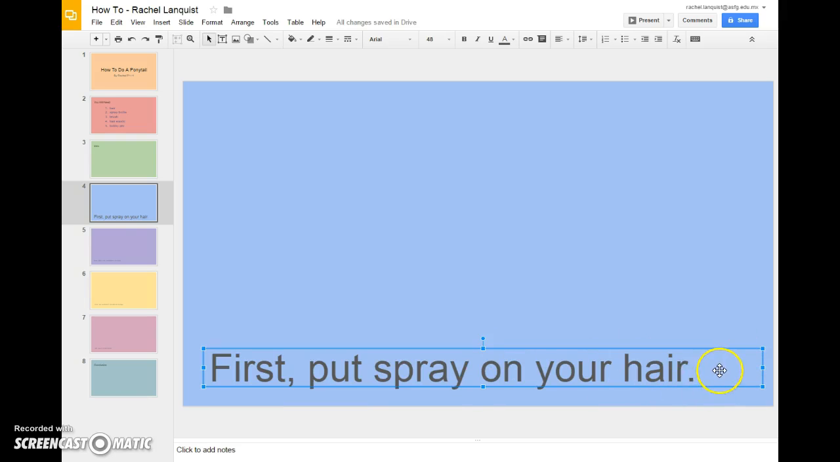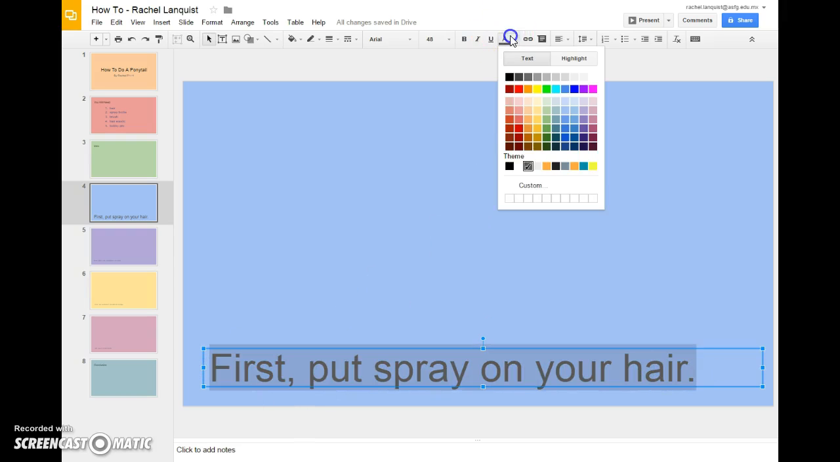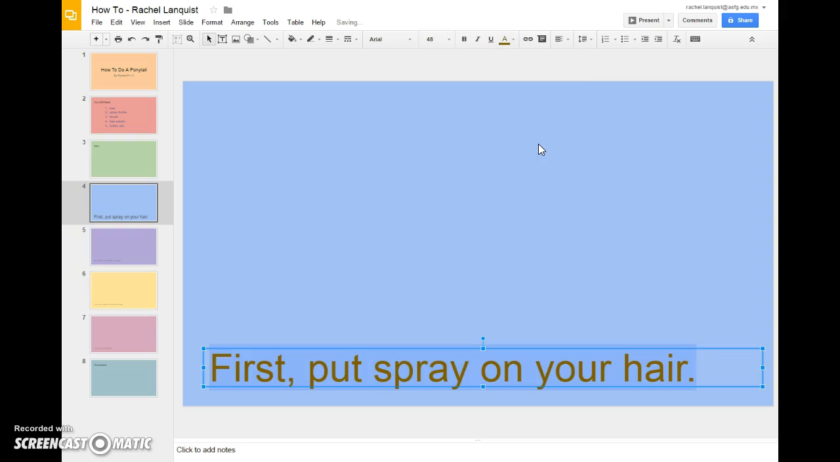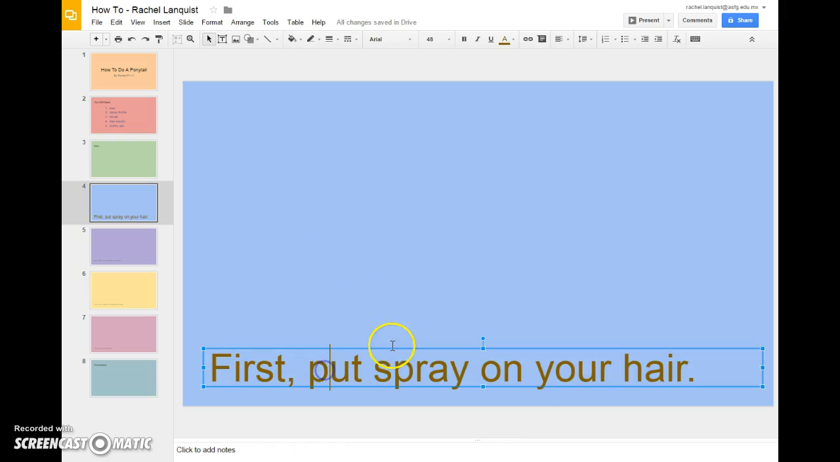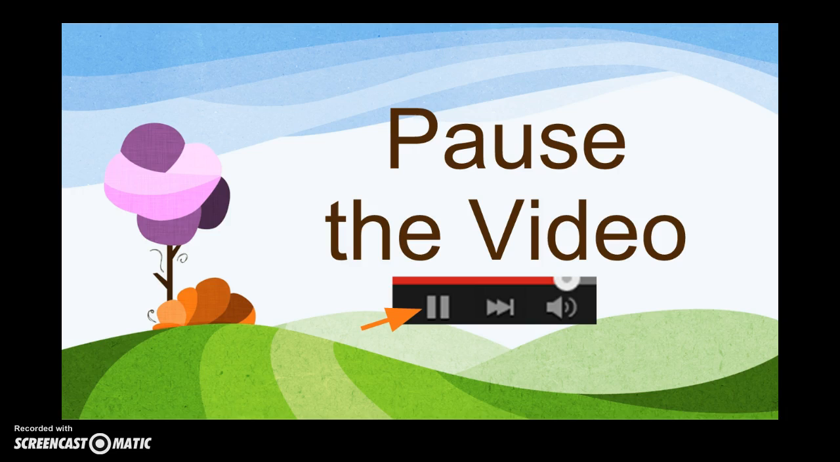Good. Now I can click again, hold down to make it highlighted. And I'm going to change the color to a dark color so that I can see it. Okay? So now I have my first step already finished. Go ahead and pause the video and you make your size bigger on your step and change the color to a dark color.